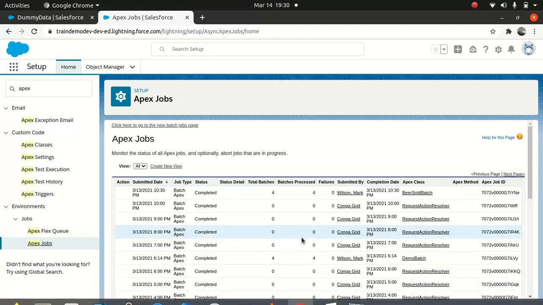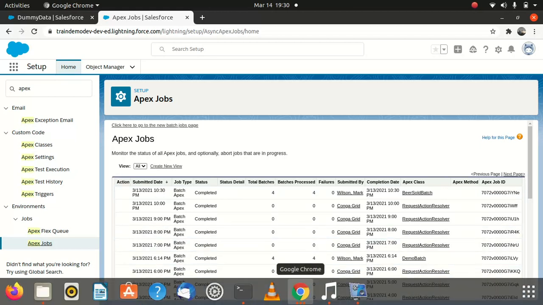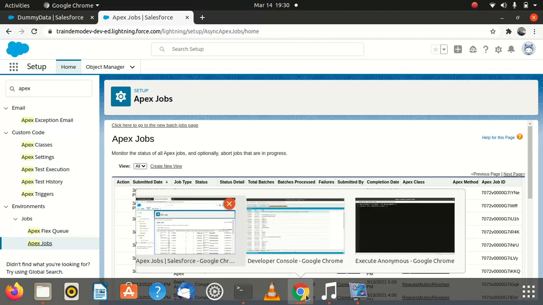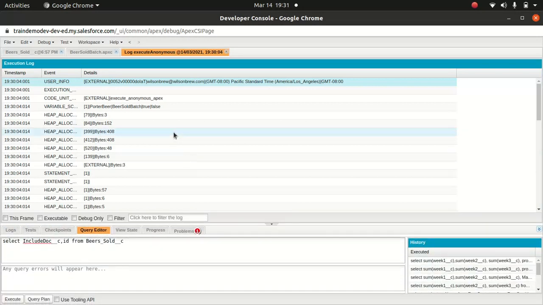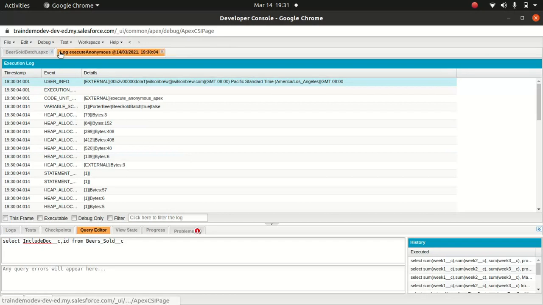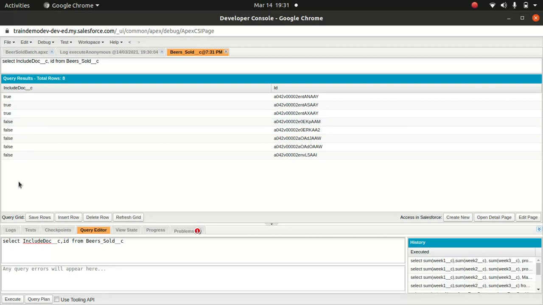All right, so hopefully we will have the right data now. So what we're going to do is run the same query again. I will close this one, and voila, you see, before it was all true, but now it's set to false.